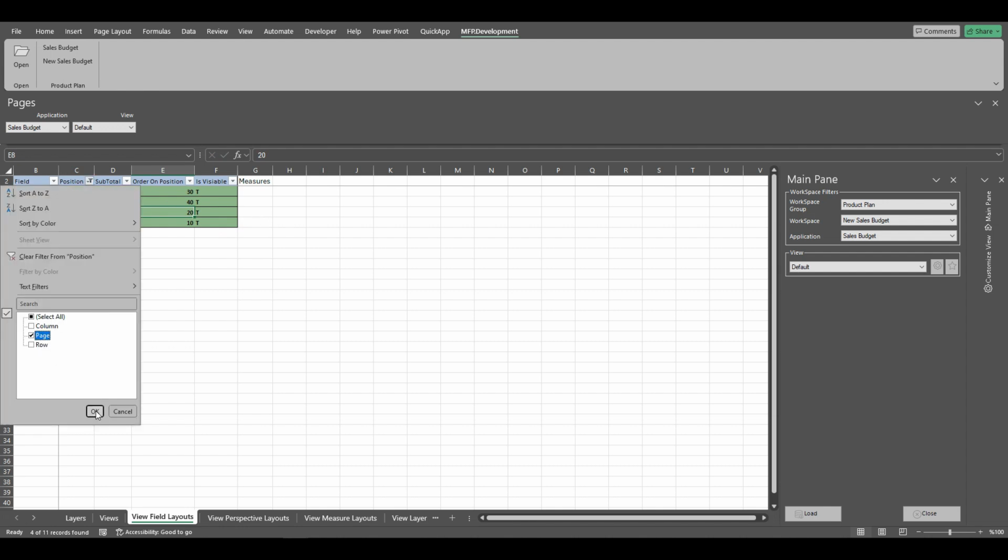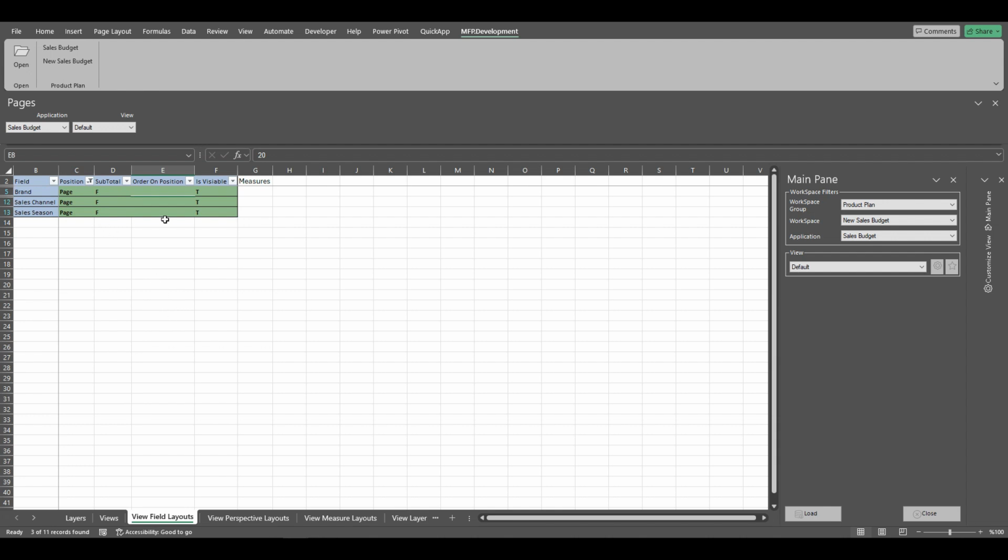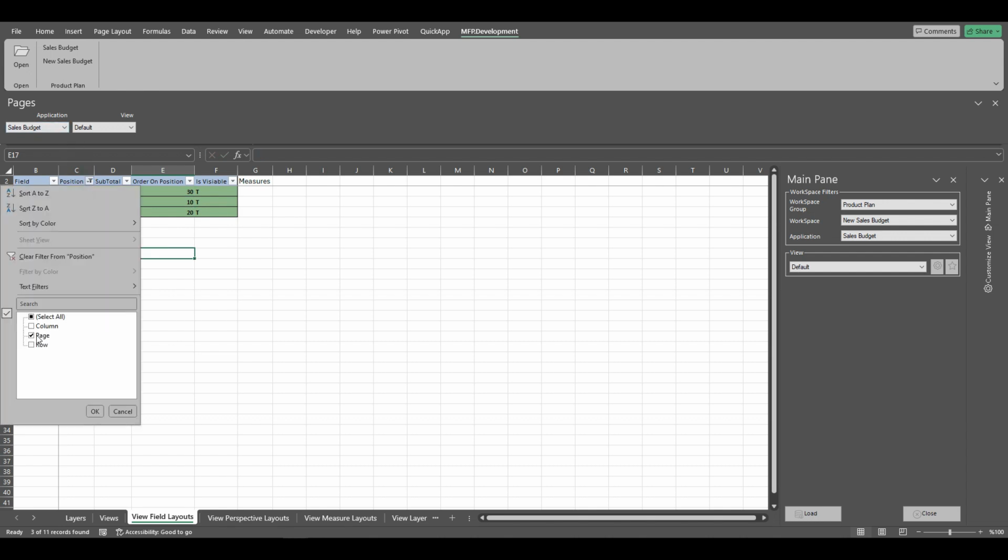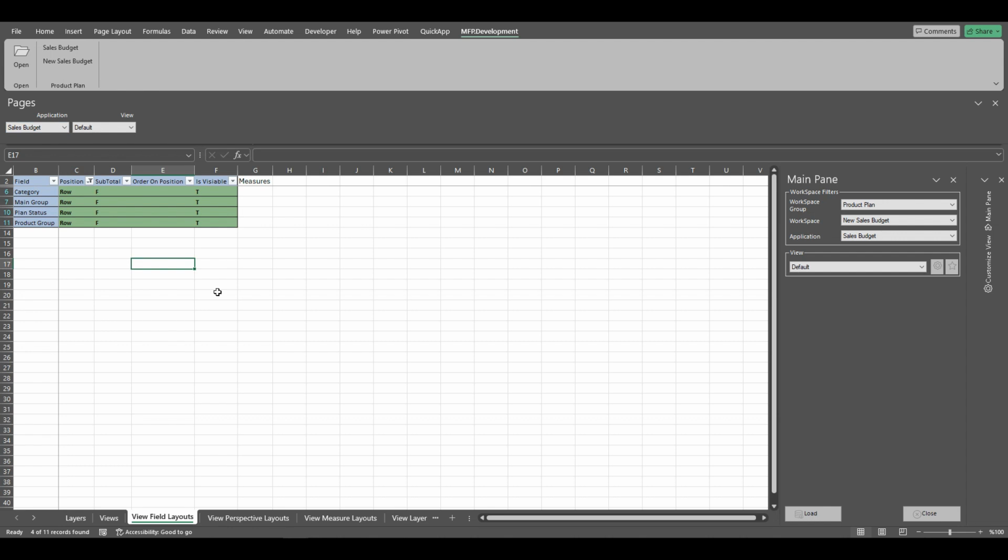Similarly, let's arrange the order in the Page section. I want Sales Channel to be on the far left, right next to it Sales Season, and Brand on the far right. Finally, let's move on to the row definitions. There is Plan Status left in the row. I will move this to Page and give it a lower order of 5.